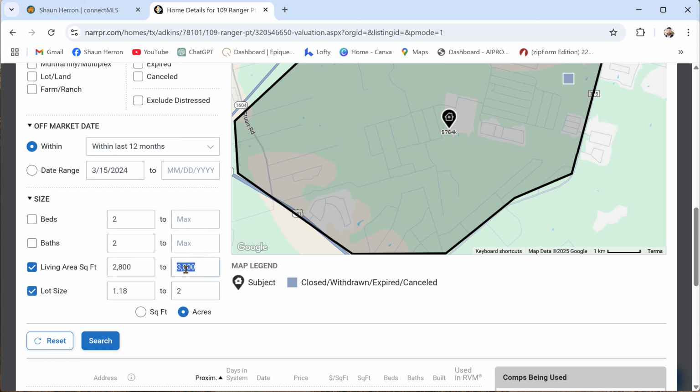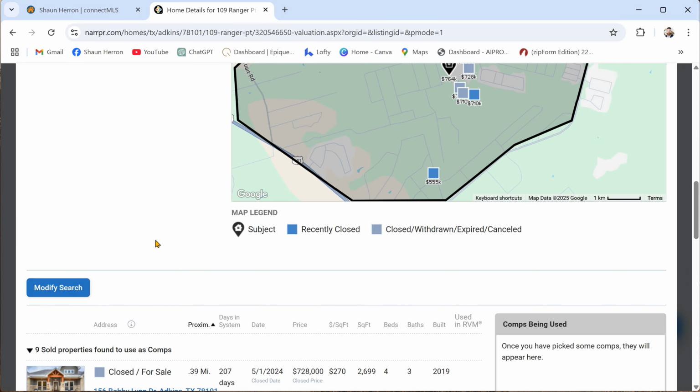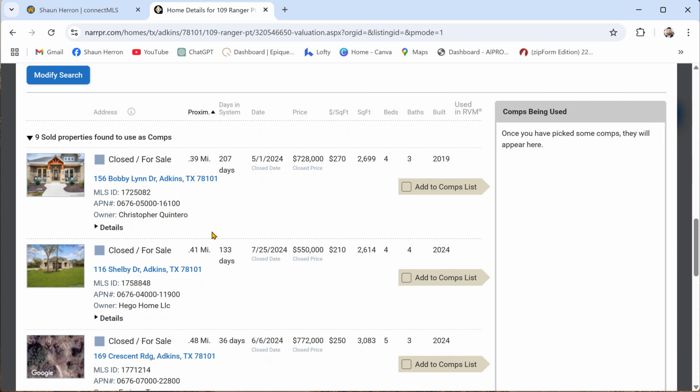Maybe we could say 3,200 to 2,500, just to get an idea of what things are selling around you. And then search, see what that pulls up. Hey, great. We got some things. So you can quickly see here that this one closed. Let's look up here. Days in the system. It was in 207 days. Here's the address. Here's the date that it closed.